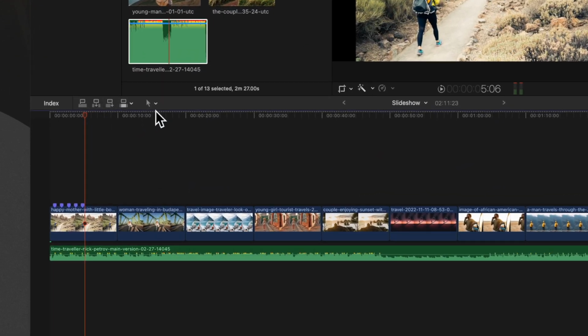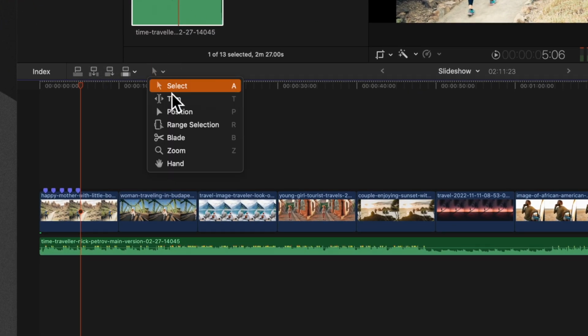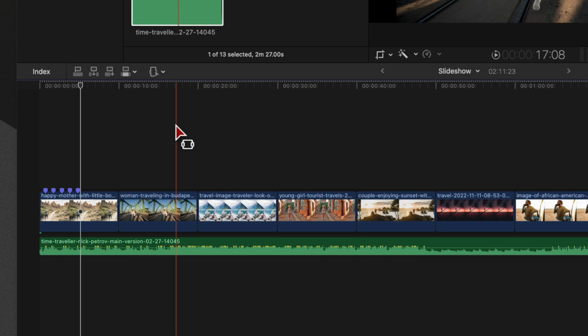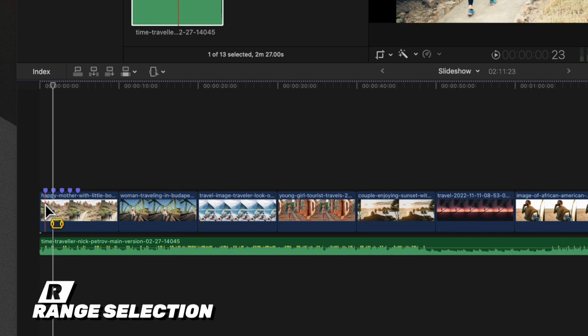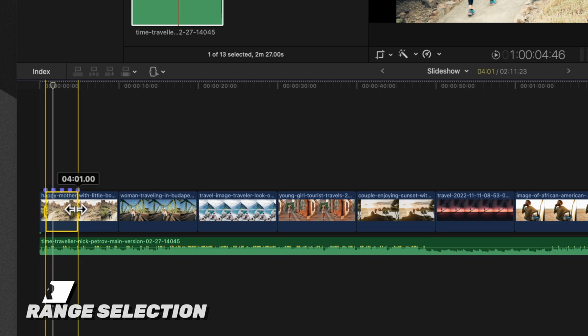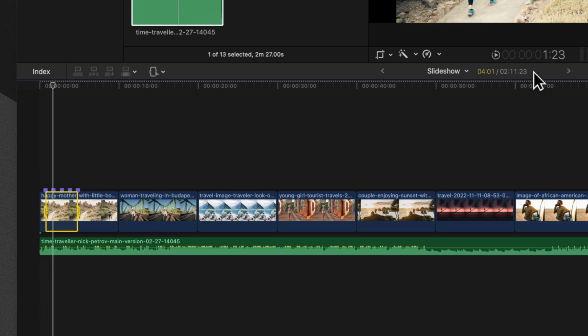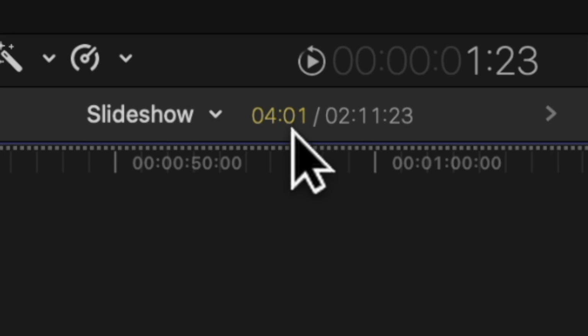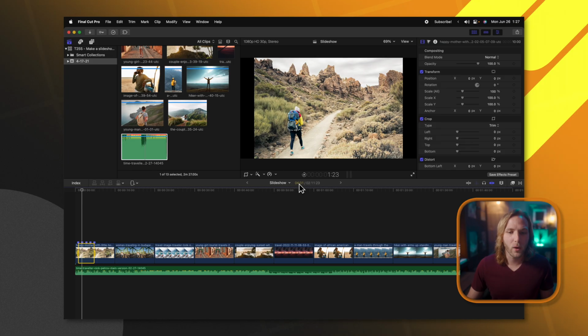From there, I'm going to click on this down arrow next to the arrow and select my range selection tool, which can also be achieved with R. Locating the first marker, click and drag all the way to the last 5th marker, and you'll see how long that is in duration right here on our timeline. Now, I was barely off with the markers, but we can see that it takes about 4 seconds.